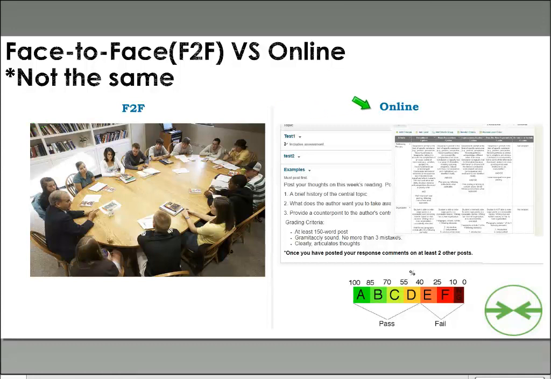Now, we look over to the right-hand side and we see what it looks like. We now have very regimented questions. There's also a word response. They have to say 150 words. They have to be grammatically sound, and they have to clearly articulate their thoughts without mumbling or saying ums and ahs and those sorts of things, right? And they have to comment on at least 2 other posts. And then there's a rubric associated with it, and then they're going to get a grade. So as you can see, there's quite a bit of difference between the two.